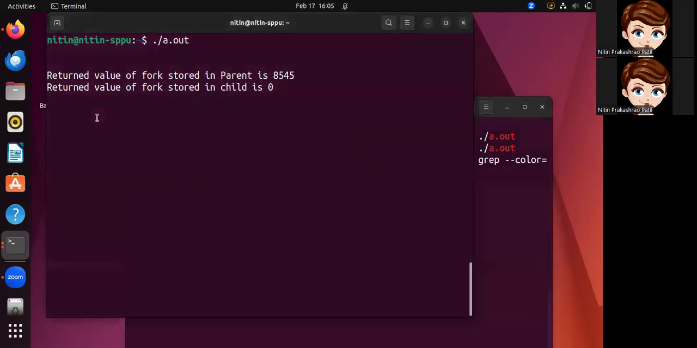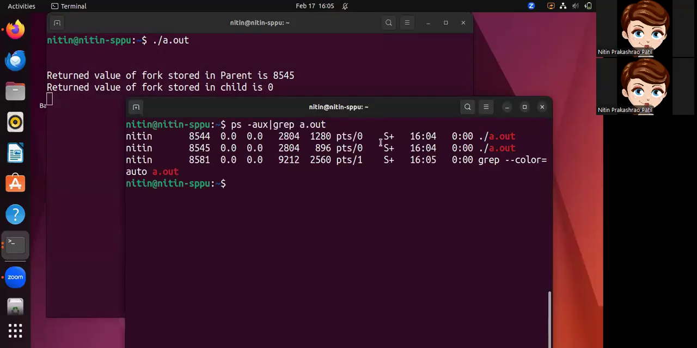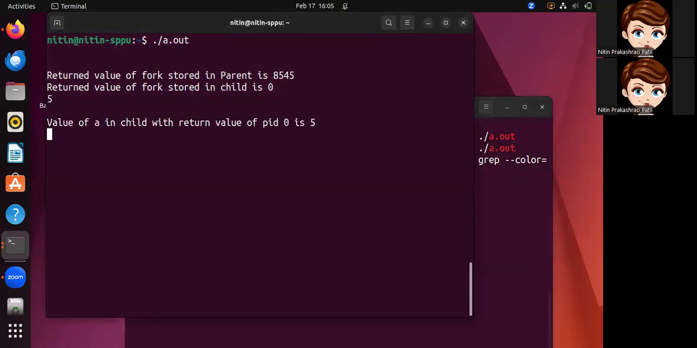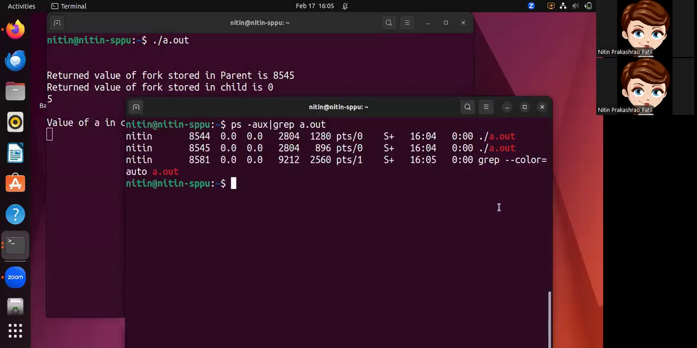Now, if I add a value here, 5, okay. After I input the value 5 and press enter, we'll see what the state is, which currently for both of them is S plus. The parent would be removed. 8544 would be removed from memory. Now 8545 would be running in memory. Correct? Let us check. So I inputted 5. Okay.